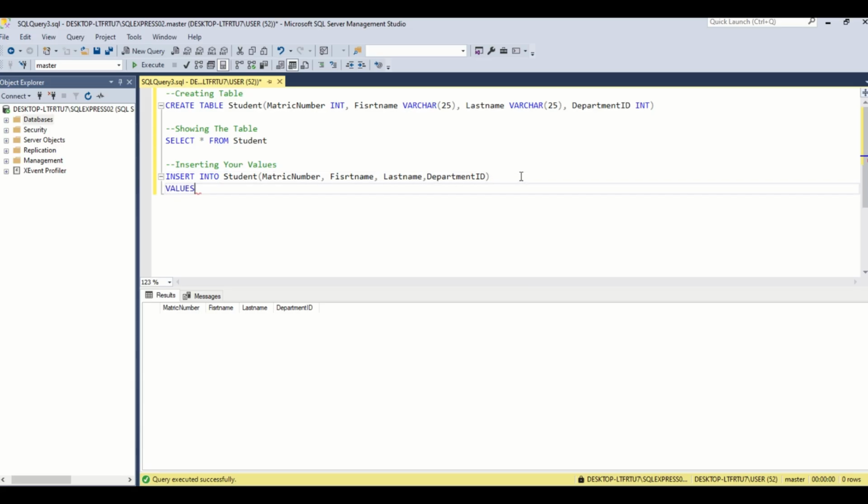Insert into students. That's the table. Then matric number. That's the column. Then you now put your values. You have to tell SQL what to do. Values. So just as if you are writing English language, you have to understand the code. But don't forget what we are learning here. We want to learn how to create a table. So we use the words create table, just as if you are writing English.